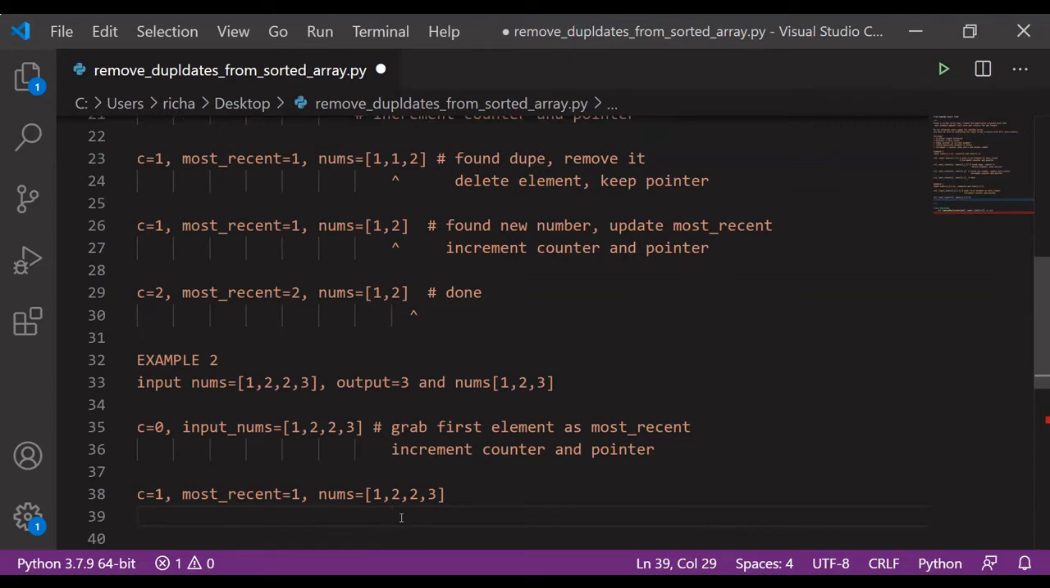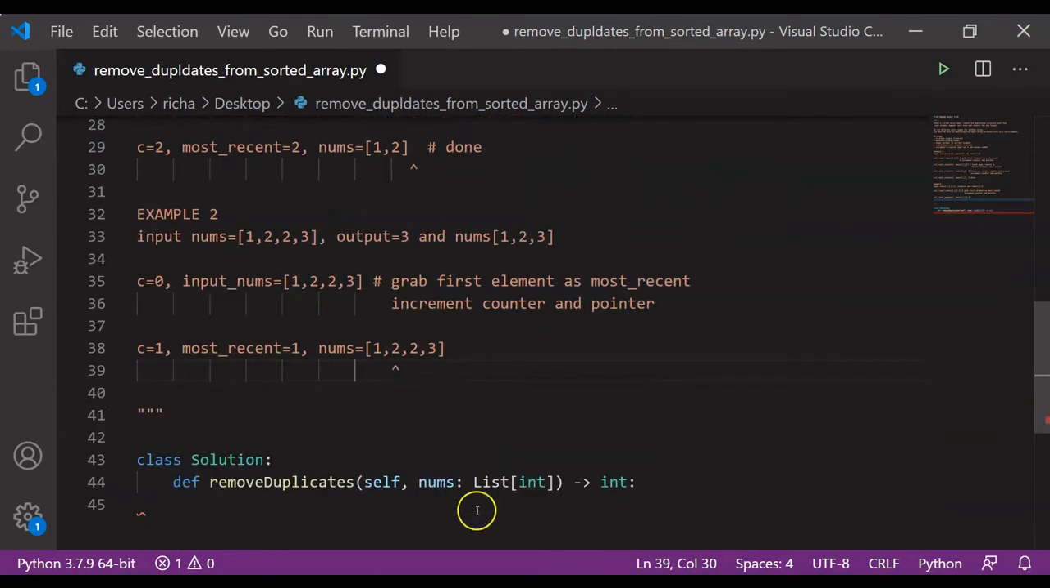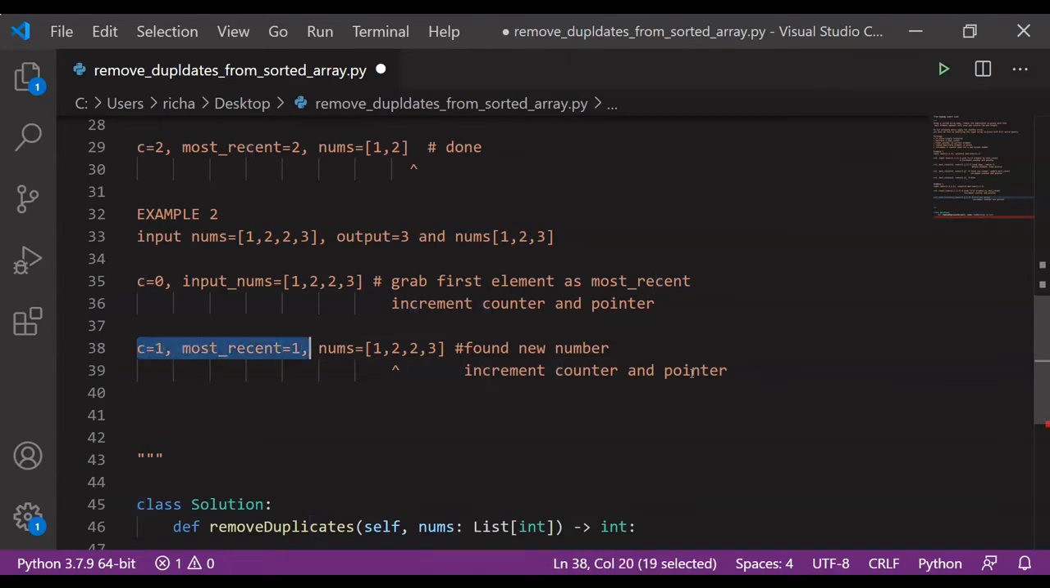I'm sorry, excuse me, list. And because we increment our pointer, it's going to go to the next element of the list. Here we found a new number. And we can increment counter. So let's copy and paste. All right. So we increment our counter, which is 2. We found a new most recent, which is 2. And now for this pointer, which used to point to this 2, we're going to increment it to the next element.